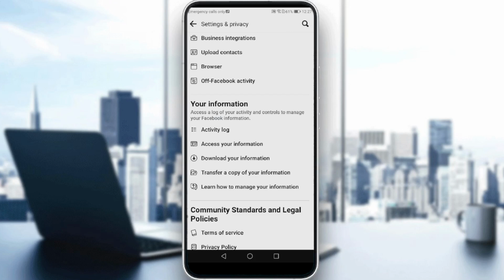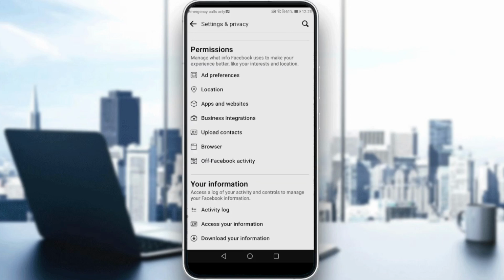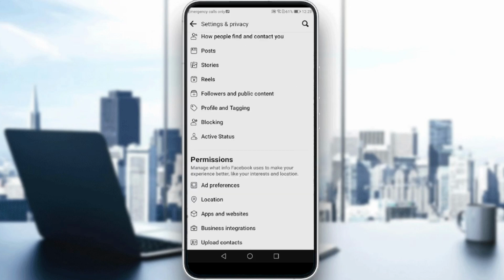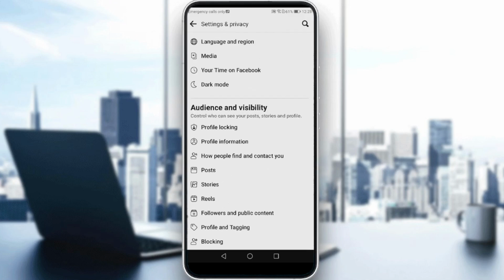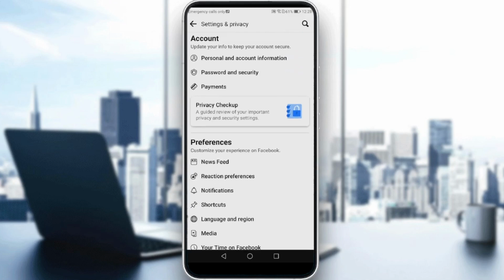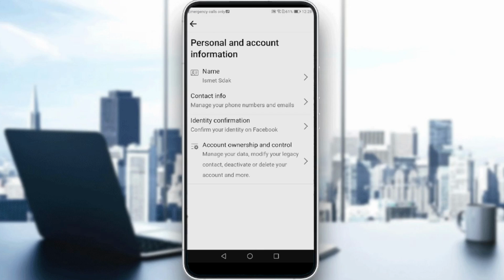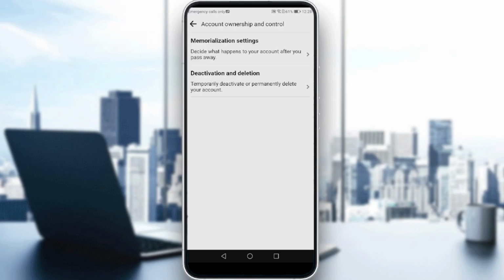So of course, if you didn't find it here, as you can see for me, all you need to do then is go and scroll up to where you came from, then click personal and account information. Here you will actually find account ownership and control. Of course, if you have maybe another version, you will find it where I told you lately.